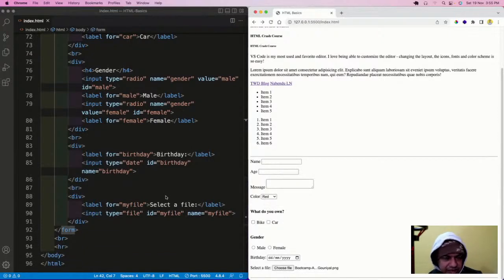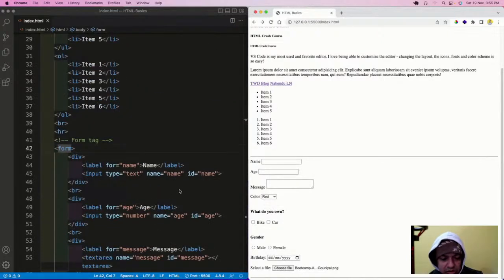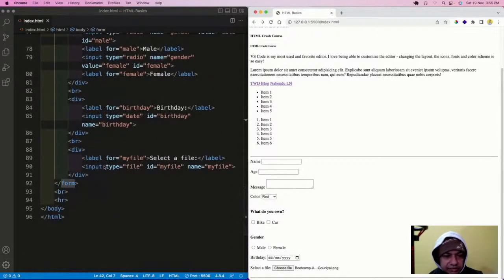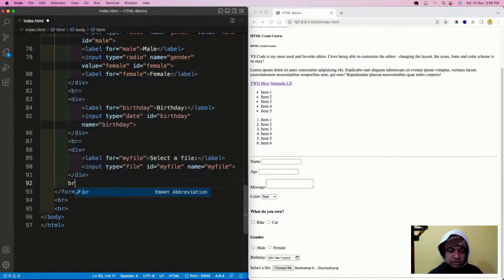But our form tag is done. We have seen all the important form tags out there, including some very good ones like birthday and date. But it is okay to get the data from the user. So this form is used to get the data from the user. But how do I send this data? I send this data through a button tag.